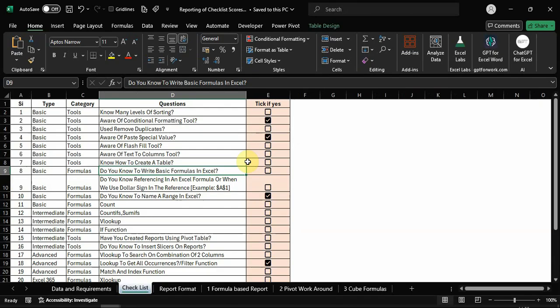Now, yes, on the same data, we could get the end-to-end solution through Power Query. However, Power Query is a tool more into the data transformation.